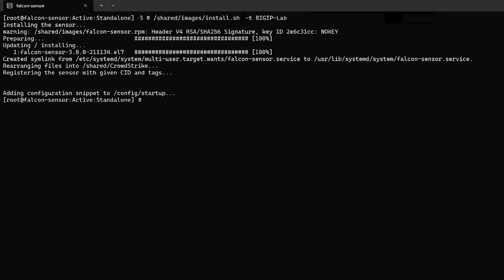It is now time to check your CrowdStrike Falcon console to configure the detection and prevention policies. Check out the F5 article for more information.